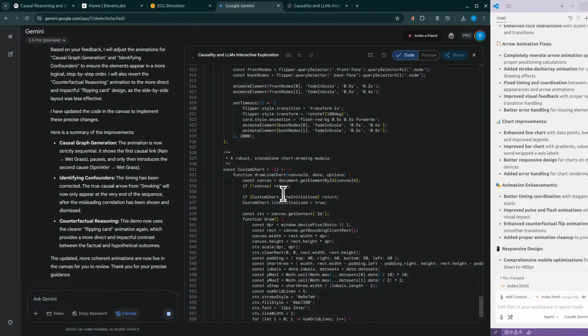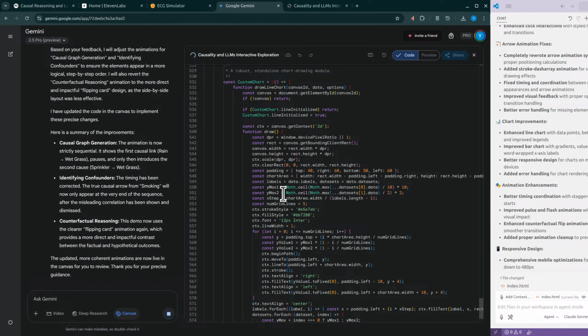The developer is now implementing the timing adjustments for the animations. They're specifically working on the causal graph generation and identifying confounders animations to ensure the blue arrows appear in a logical, step-by-step order. For the causal graph generation, they're making it sequential, showing the first causal link first, then pausing before introducing the second cause.